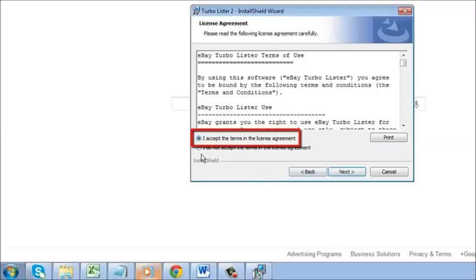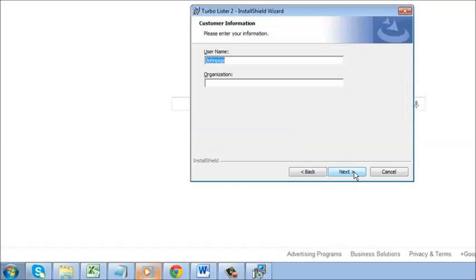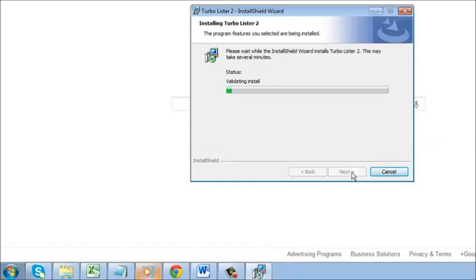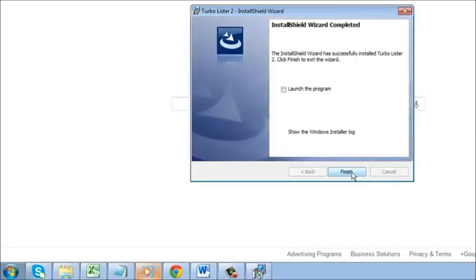Run, click Next, accept the license terms, and click Next again. Click Next two more times, and then click Install. The installation will run. When the install has finished, check the Launch the Program box and click Finish.